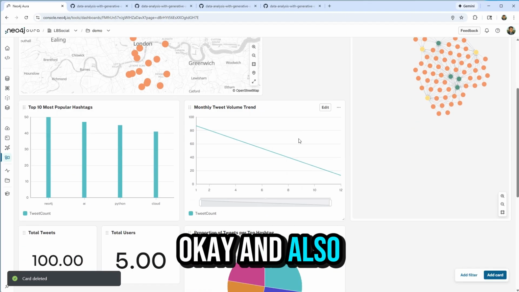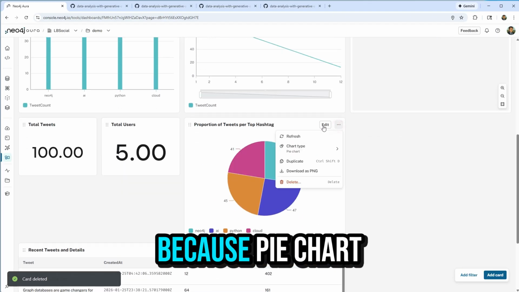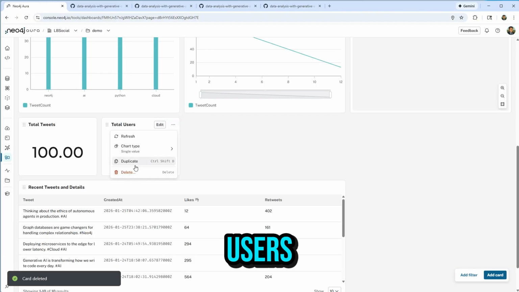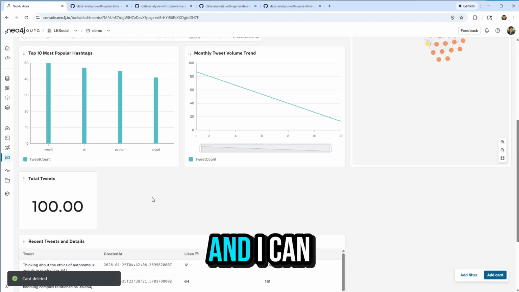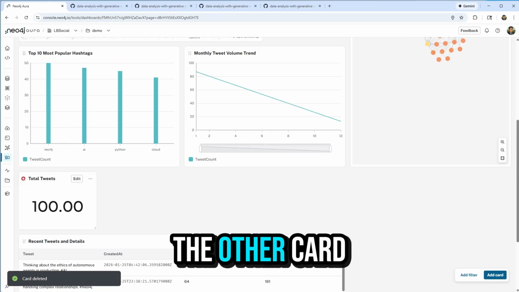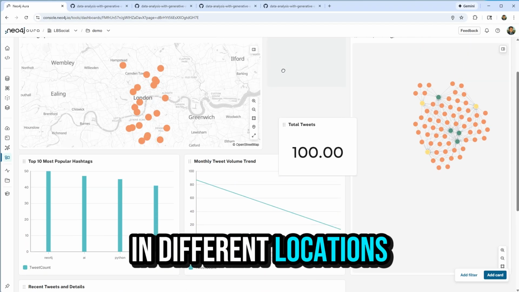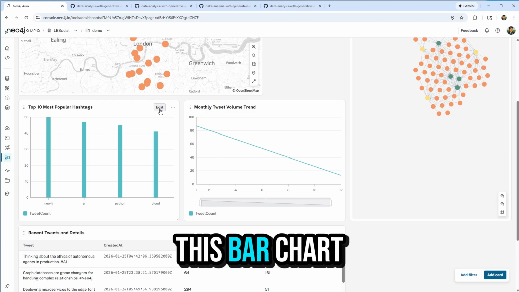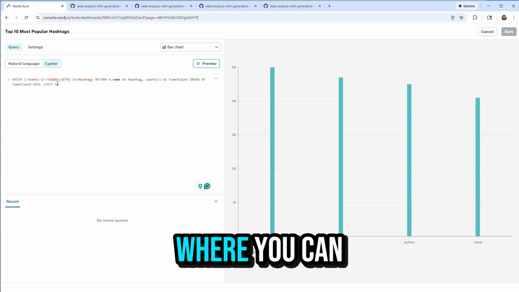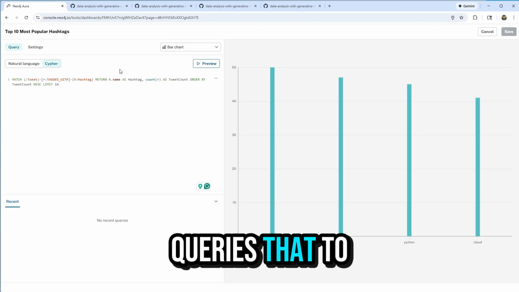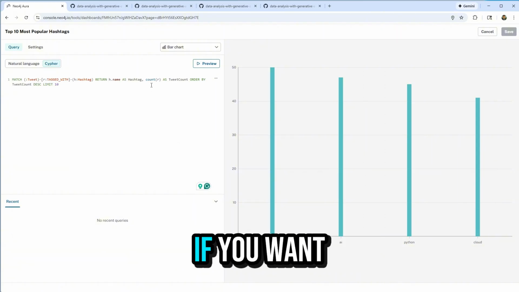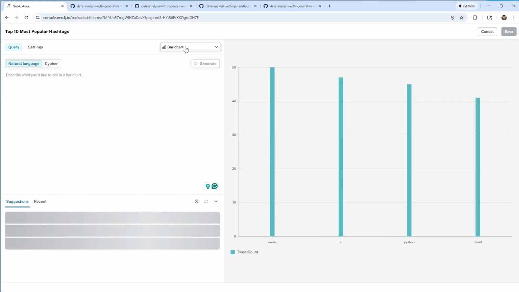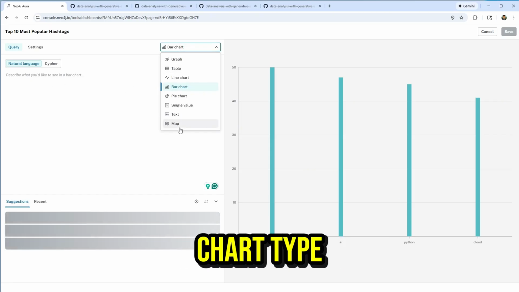Okay. And also I don't want the pie chart, because a pie chart normally is not recommended. I also don't want to show the total number of users, so I remove that as well. And I can simply drag the other cards to different locations. For example, here I just drag the total number of tweets over here. For this bar chart, I can go to edit, where you can look at the queries that retrieve the data. If you want to change the queries, you can go to natural language and ask AI to redo it, or you can change to a different chart type.